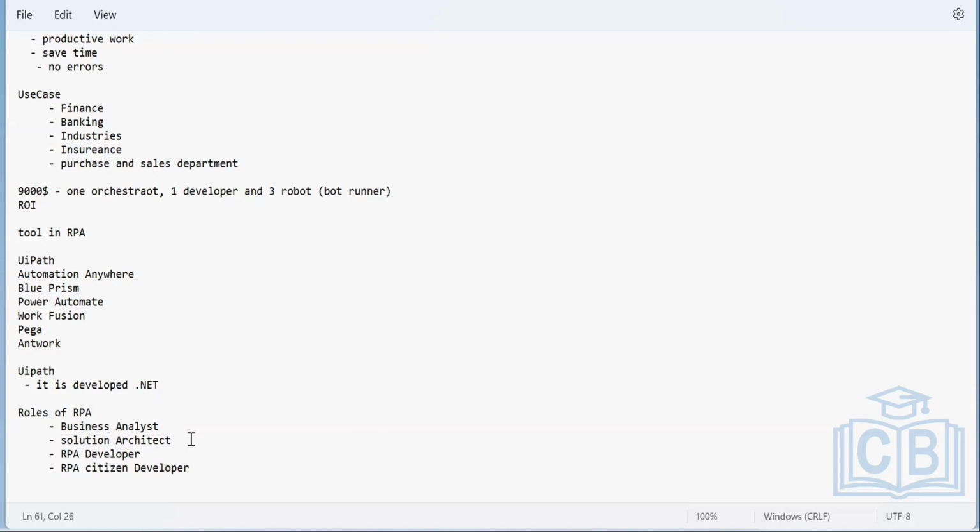Now what will the solution architect do? He will create the PDD, the process design document. SDD is the system design document, but here it is the process design document. He will write it step by step: this is a login page, he will enter the username and password, and once entered, go to the next step. On the next page, he has to enter this data. The complete outline of the process will be given by the solution architect.